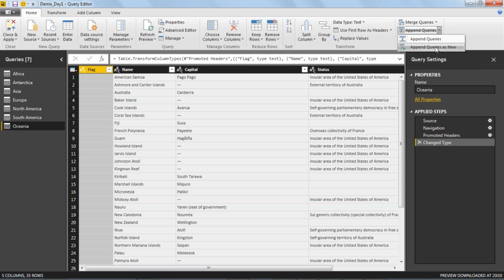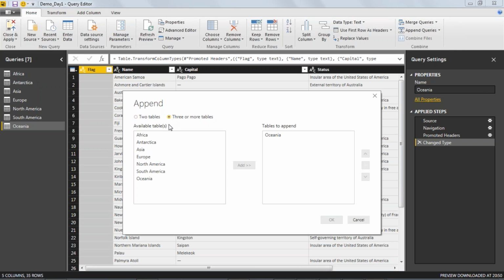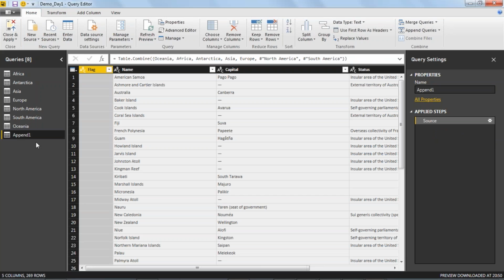We can append queries as new, so we can form a new query out of this, and we can have 3 or more tables, of course. And what are the tables I'm going to include? Africa, Antarctica, Asia, Europe, North America, and South America. Click on OK, and you can see that now it's going to append a new query, which we are calling append1. You can of course name it. I can probably call it continent consolidated.